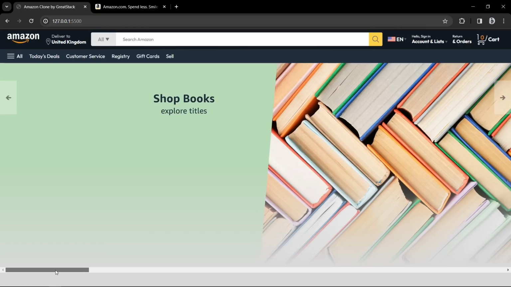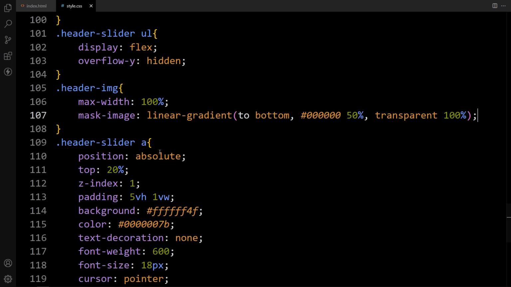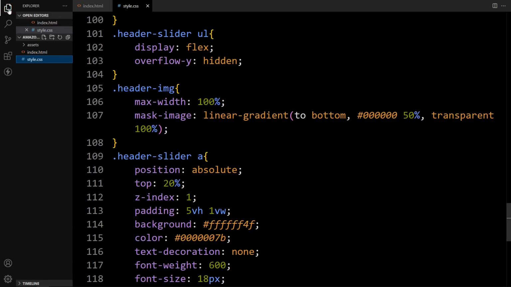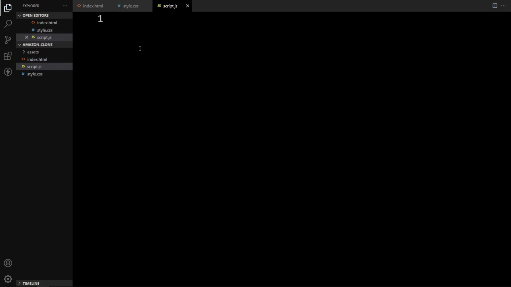Right now all these images are displayed horizontally, so we have to hide other images. It should display only one image. So we will use the JavaScript. So let's come back, and here we will create a new file. So click on this icon and create a new file, a script.js. So we have created one script.js file where we will add our JavaScript code.